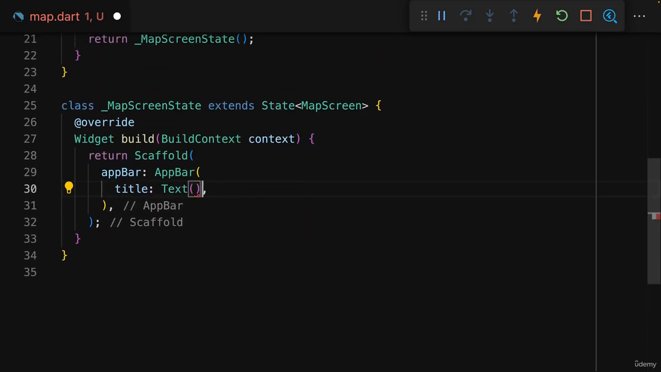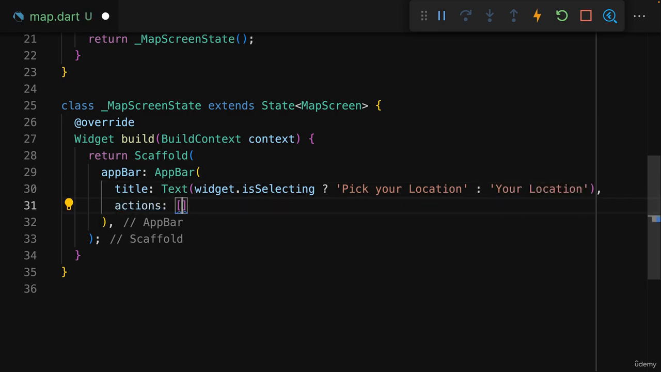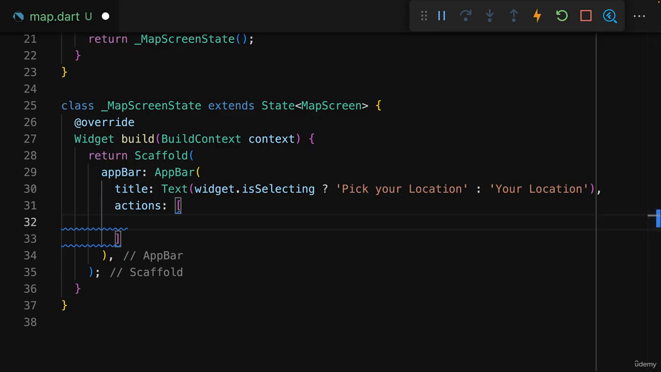So now down here in the state class, we can use widget.isSelecting to either show a text of "Pick your location", or if we're not selecting, we could say "Your location". I also want to add some actions here to the app bar, or to be precise, I want to add one action that allows the user to save the picked location if we are in this isSelecting mode. So here we can use this if statement to check if widget.isSelecting.